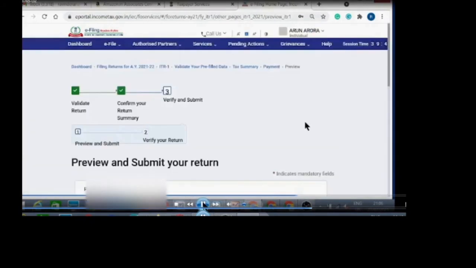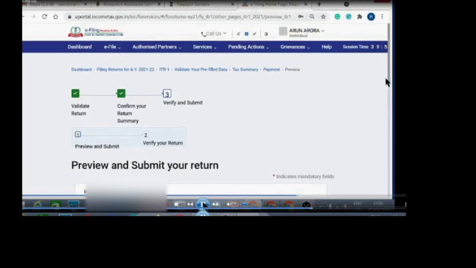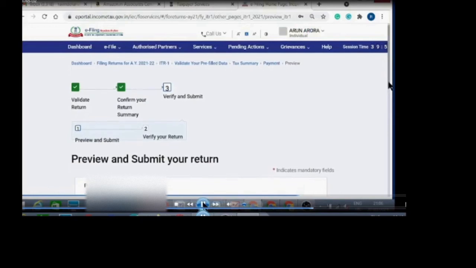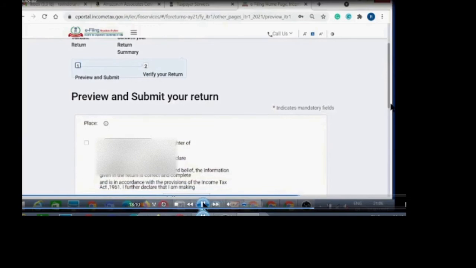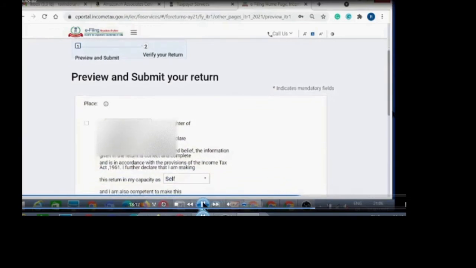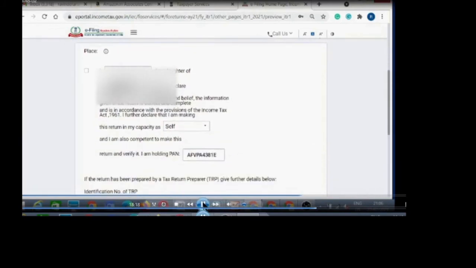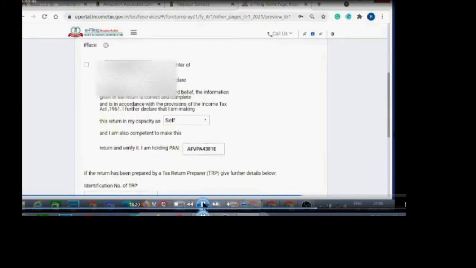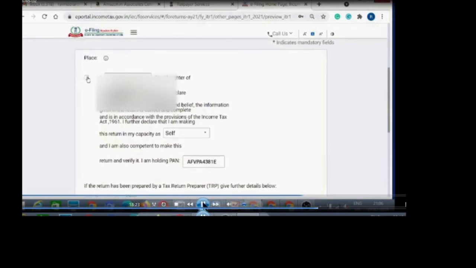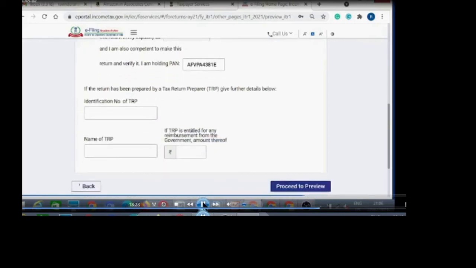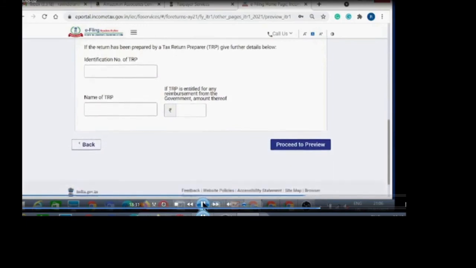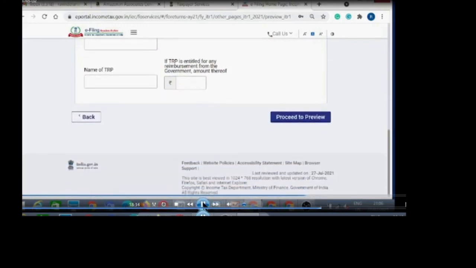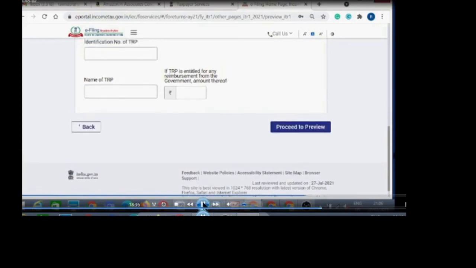So we will click on preview. This is our preview. This will be a long form, so some basic questions will be asked. We will tick the checkbox. Only then will the preview come. After ticking the checkbox, we will proceed to preview. Click on proceed to preview.